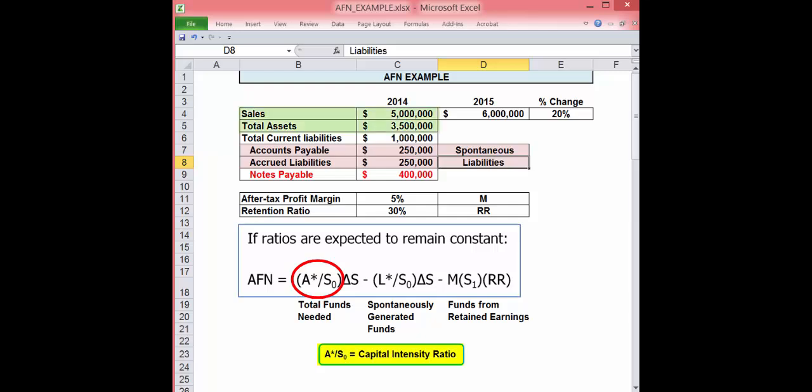This is called the capital intensity ratio. This tells us what investment is needed to support $1 in new sales. The higher the capital intensity ratio, the more AFN needed.